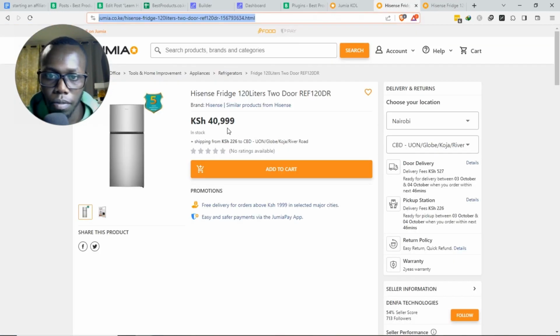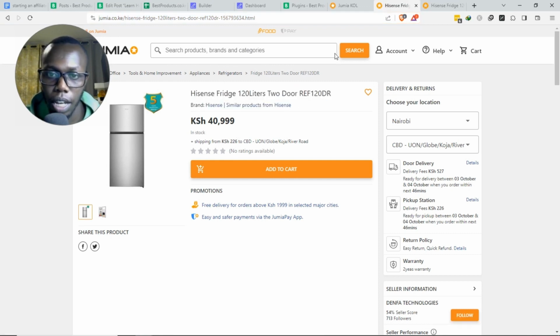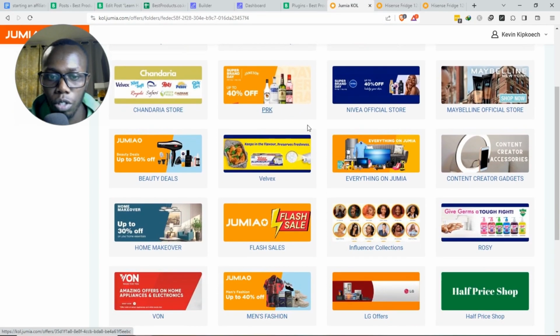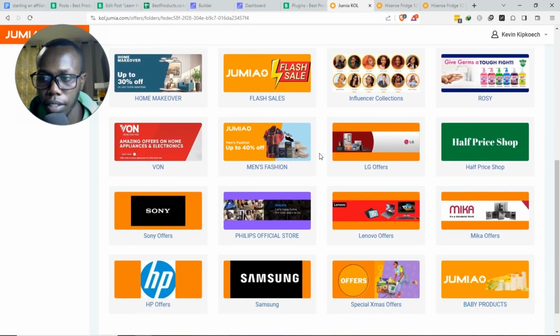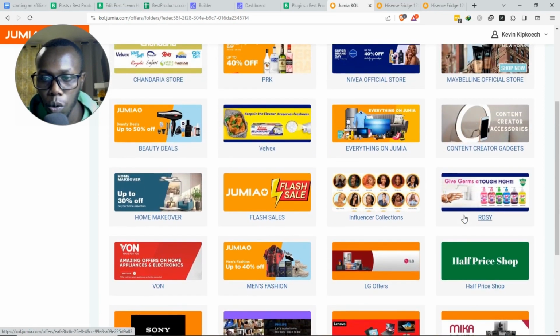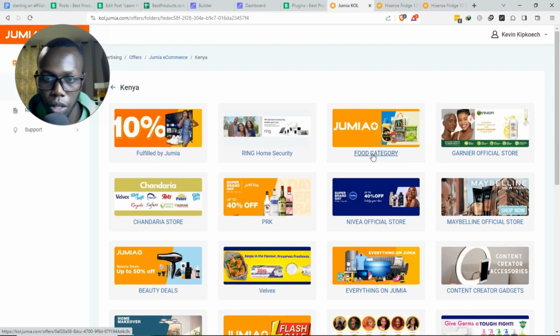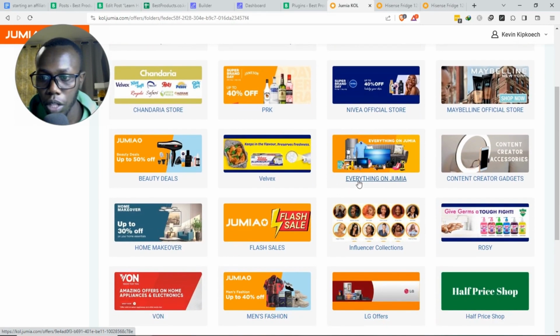So for example, if I want to send someone directly to the product that we talked about earlier, this Hisense fridge, I have to look for a category that's the best next to that. I can see almost immediately one like Mika Offers, and also this one, everything on Jumia, can work, and the food category. So I think for this one I can use everything on Jumia.